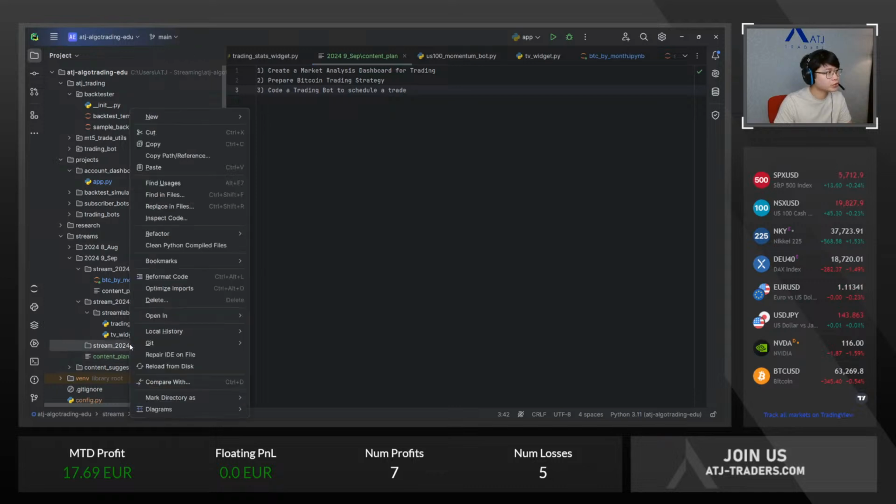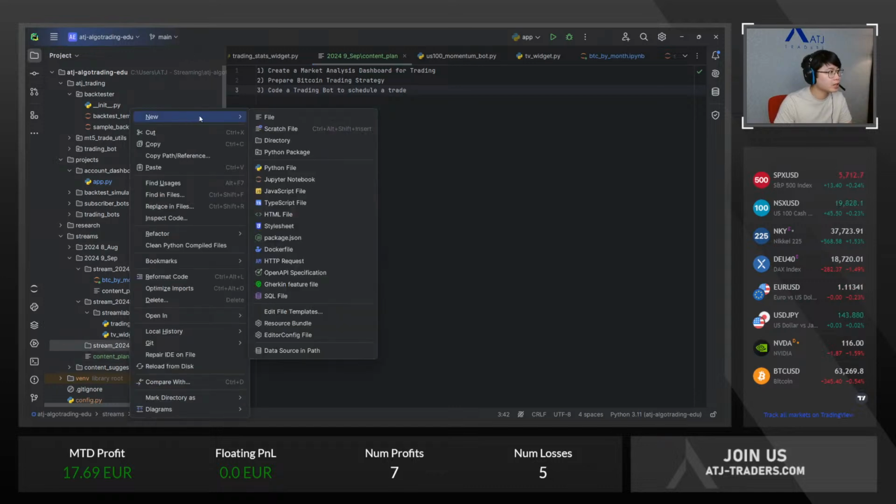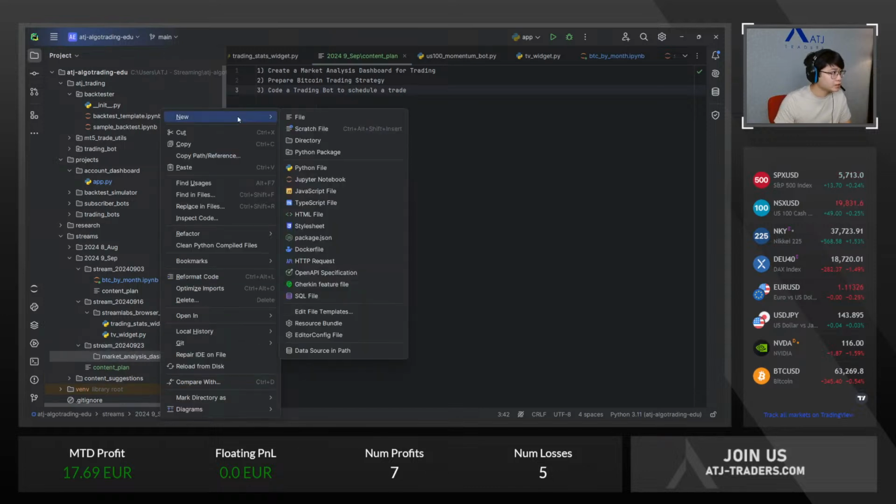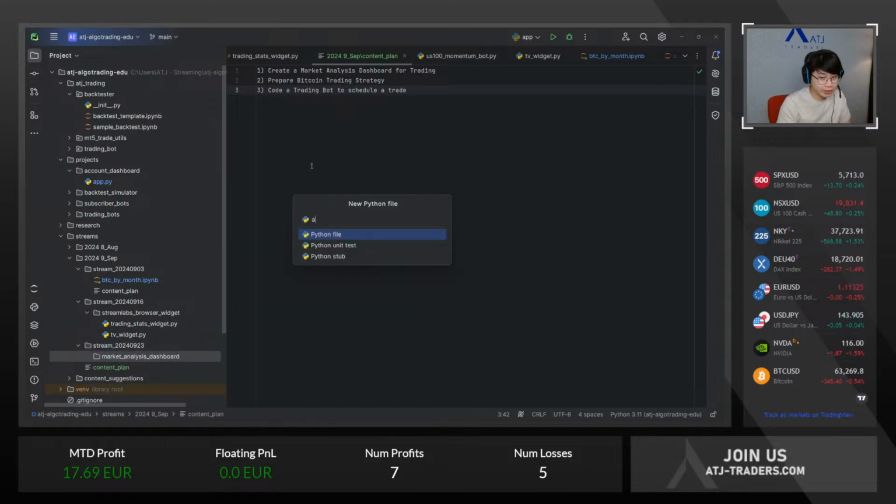And so what we're going to do is create a new directory called Market Analysis Dashboard. And in this directory, I'm going to create a file that is called app.